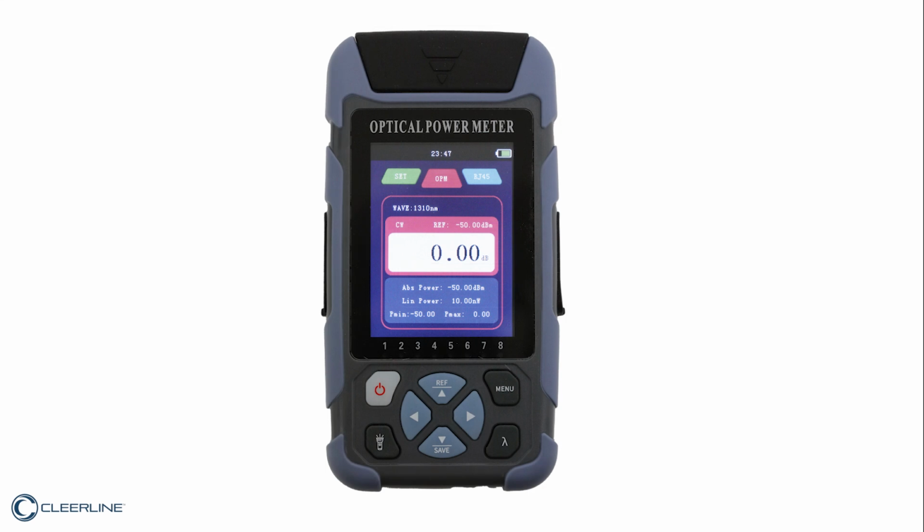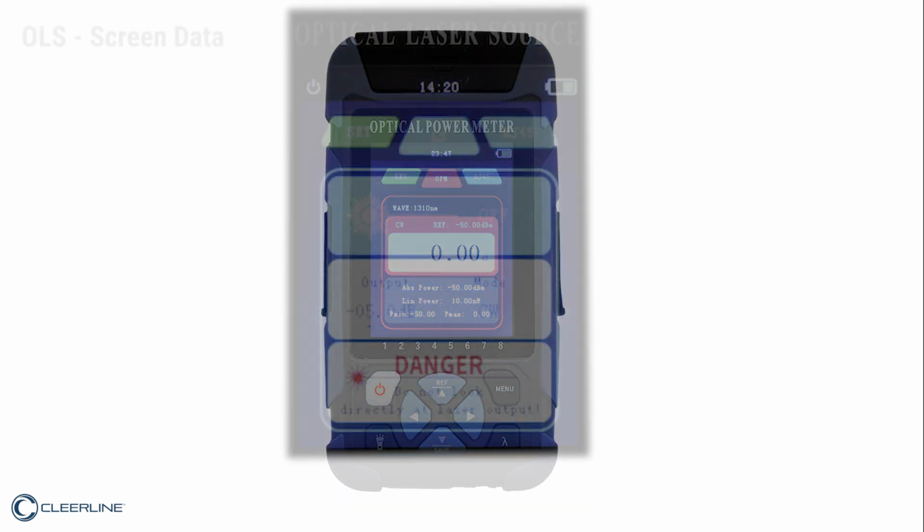Key specific to the OPM. Reference. This sets the current power value in decibel milliwatts as the reference value. Save. This key allows you to save the results as well as review all saved results. VFL. By pressing and holding the flashlight button, this will trigger the built-in VFL on the power meter.